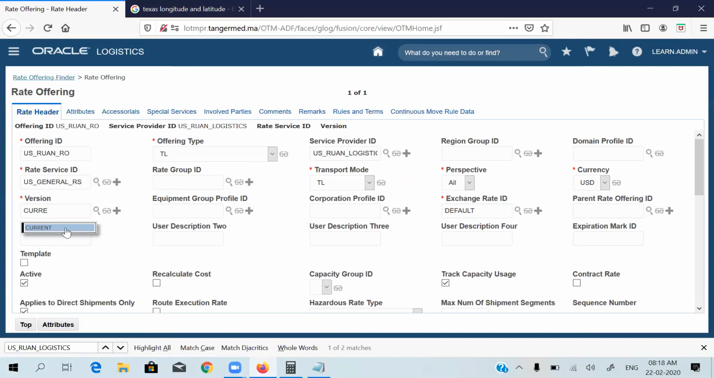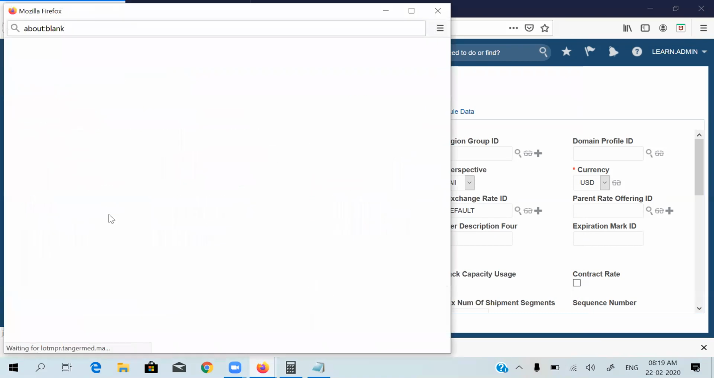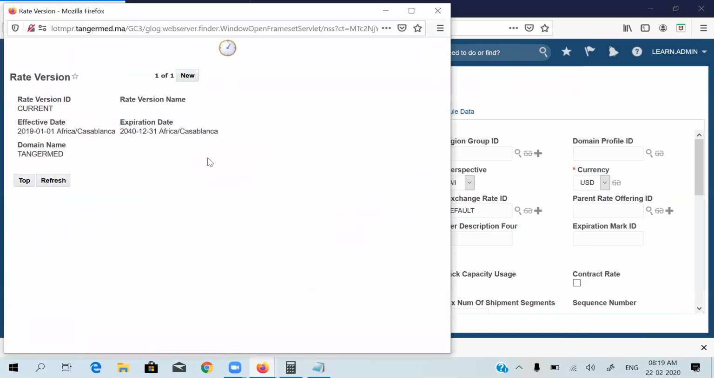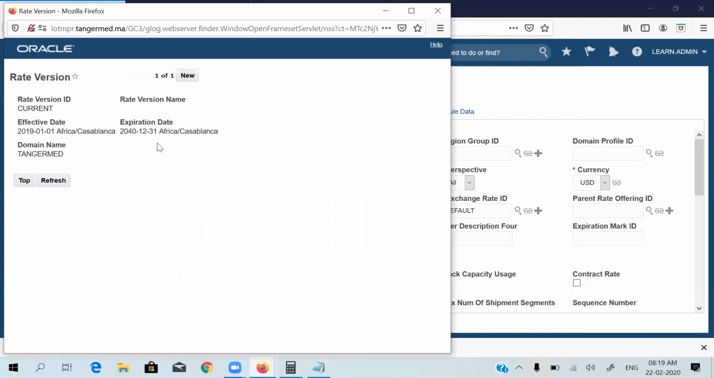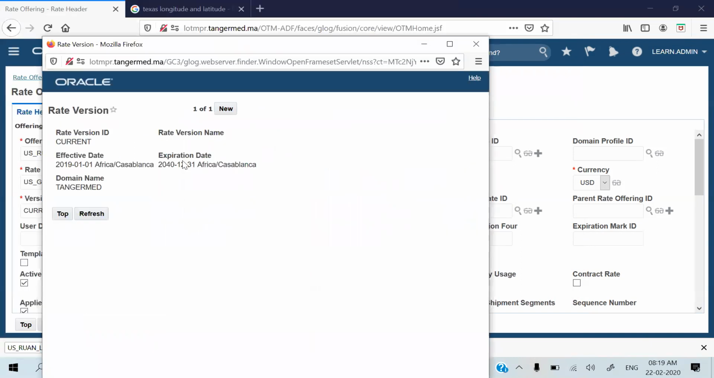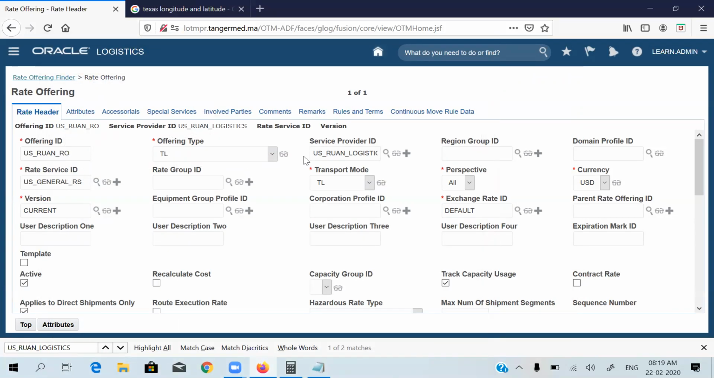So what will current have? I created this rate version till 31, 2031. That means I don't want to cross-check every time whether this rate version is right or wrong, whether the rate version has an expiry date or not. So to avoid all these problems, I just created current. But if you give your own rate version, you have to be a little conscious.